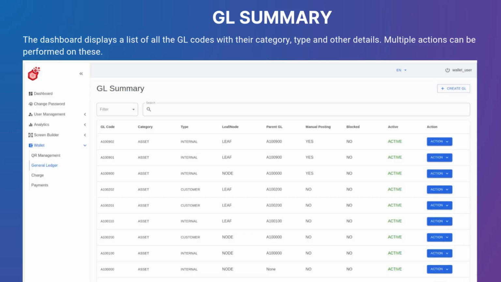The GL Summary dashboard offers a consolidated view of all general ledger codes configured within the wallet system. Each GL code is associated with a specific category such as asset, liability, income, or expense, and is further classified by its type, whether internal or customer. You can see key attributes displayed here, such as GL code, the unique identifier of the ledger; category, indicating if it's an asset, liability, income, or expense; type, whether it belongs to internal operations or customer accounts; leaf or node, indicating if it's a final ledger or a parent ledger.